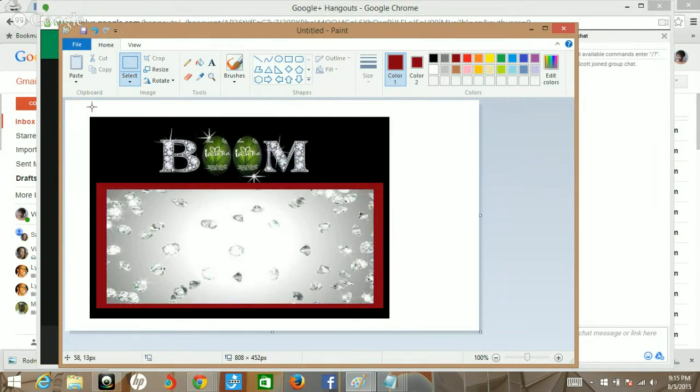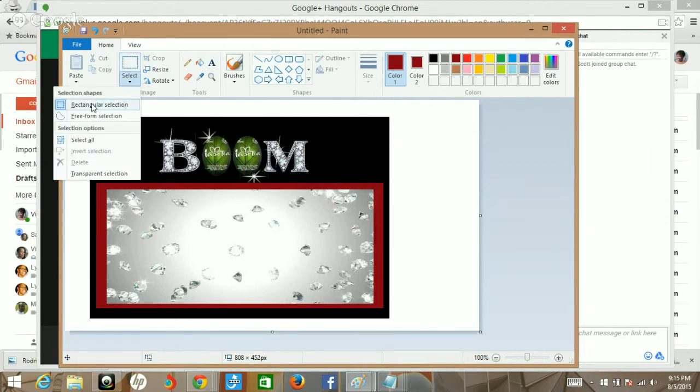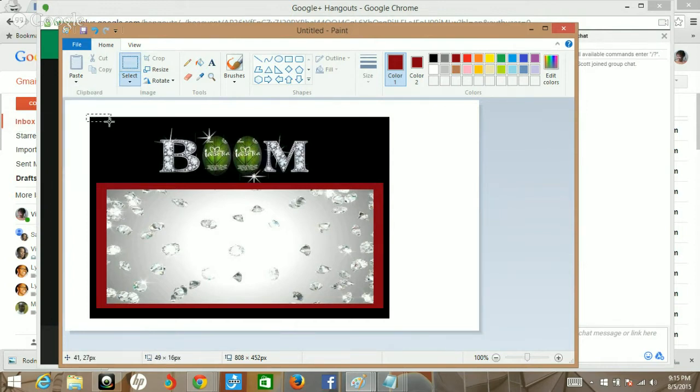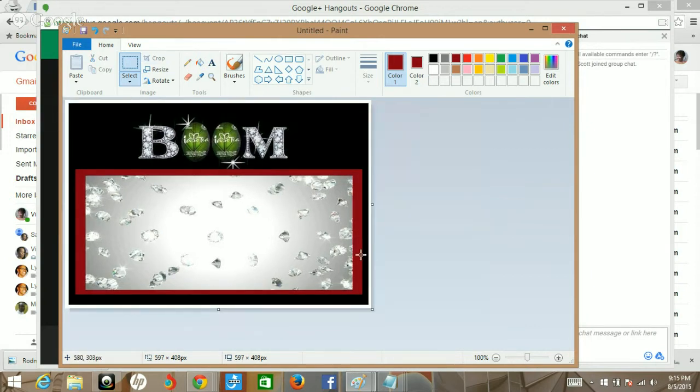Right. So now you see this white around here? I need to get rid of that, so I click on select, rectangular selection, and now I'm going to put just a tiny white border around that, as you can see. And then I click crop. There it is. So there's boom.